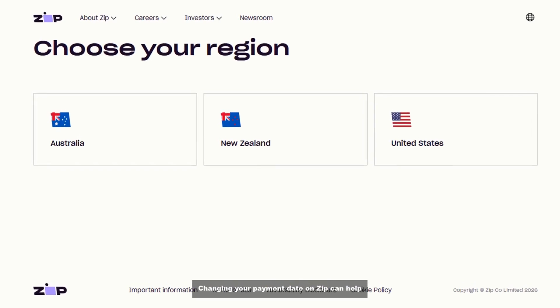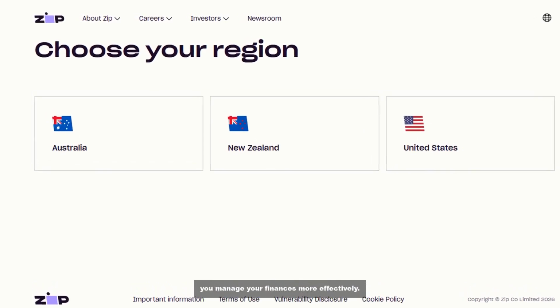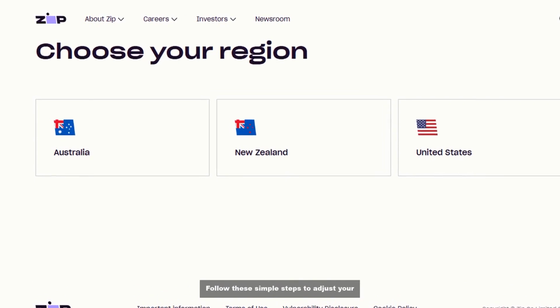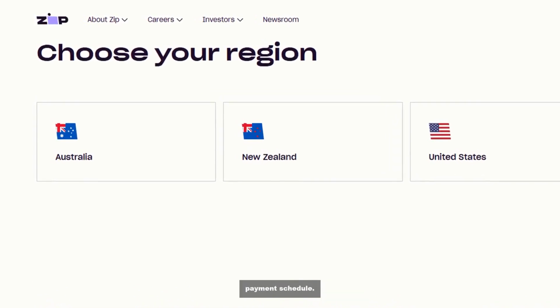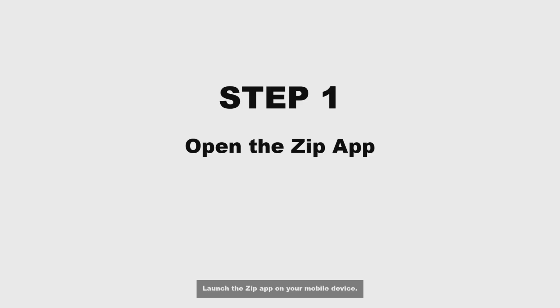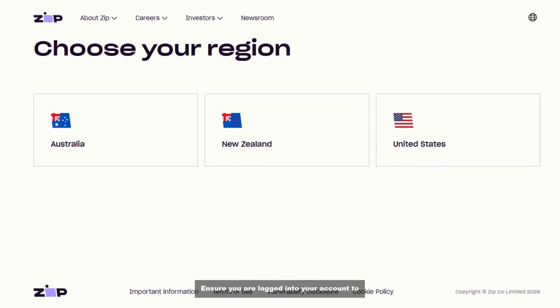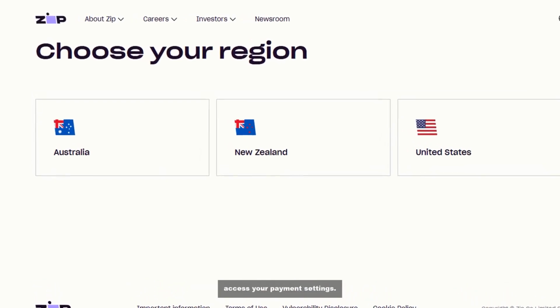Changing your payment date on Zip can help you manage your finances more effectively. Follow these simple steps to adjust your payment schedule. Step 1. Open the Zip app. Launch the Zip app on your mobile device. Ensure you are logged into your account to access your payment settings.